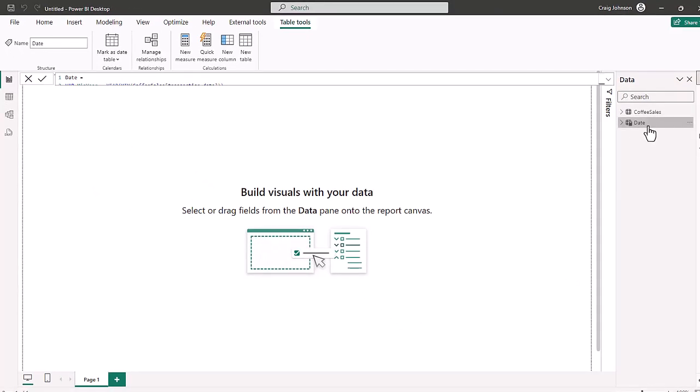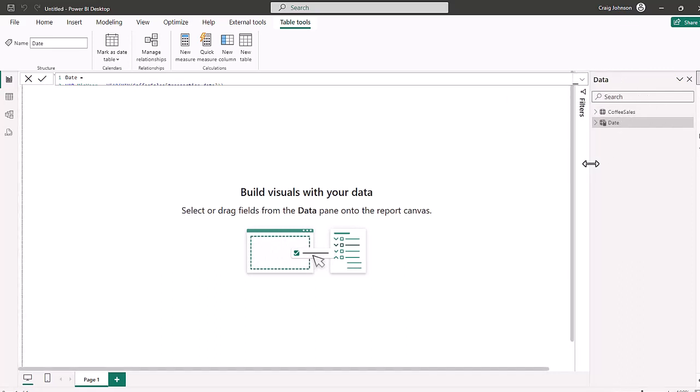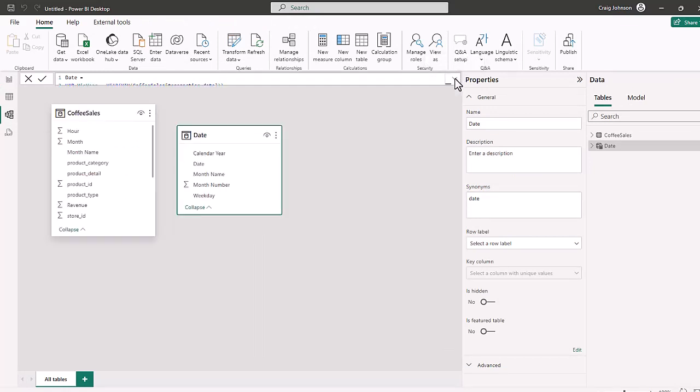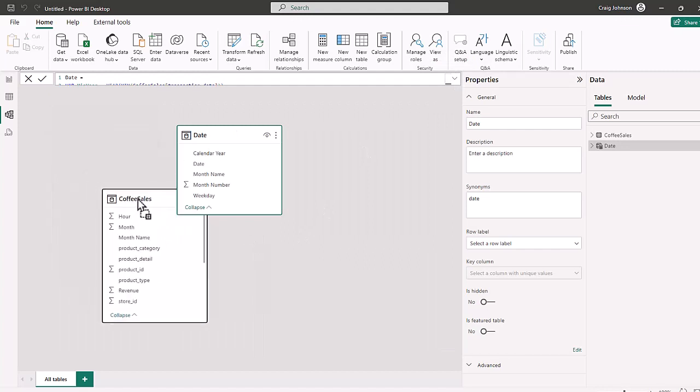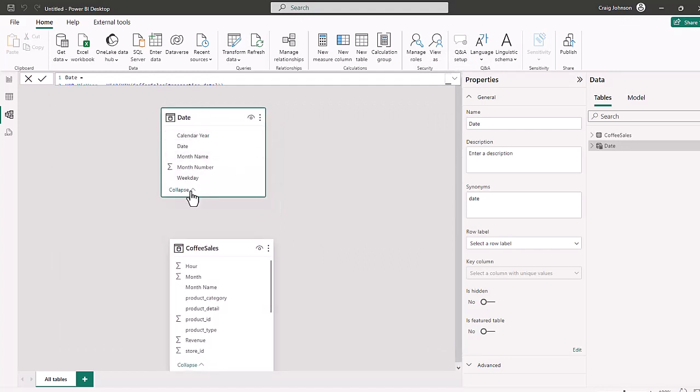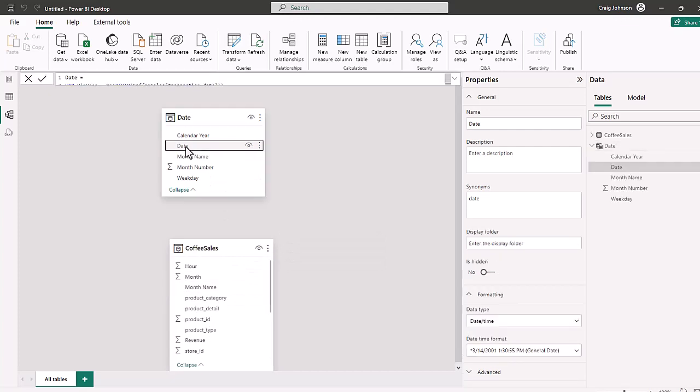Now, if you notice on the right-hand side, we have a coffee sales table and we have a date table. Next, we can go to the relationship function and we can see that we have coffee sales. So we're going to make date on top, which is going to be the lookup table. And then we're going to use the transaction date as the connector to the date table. And this is going to create a one-to-many relationship.